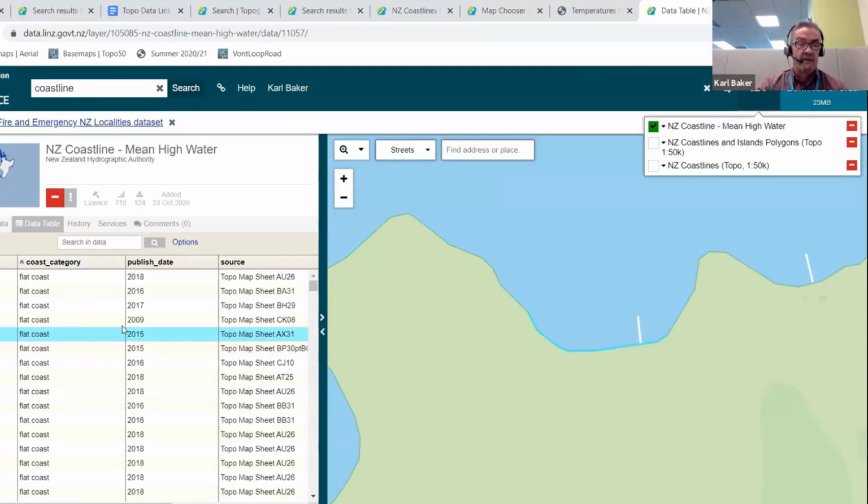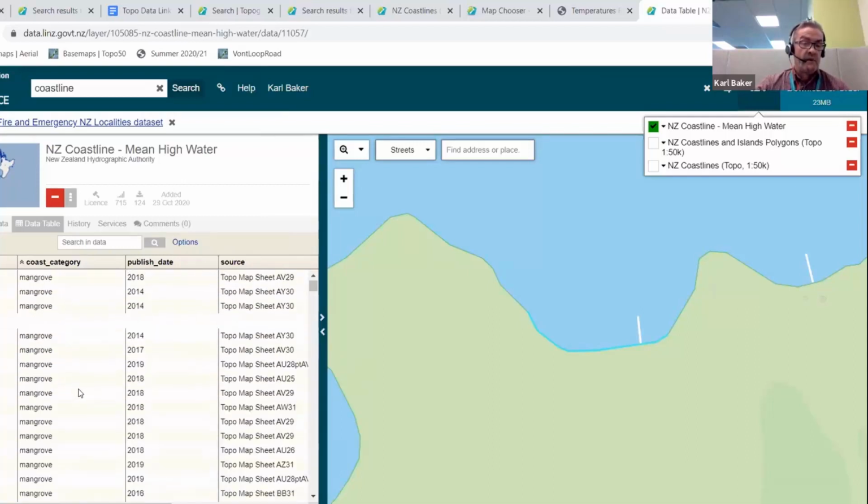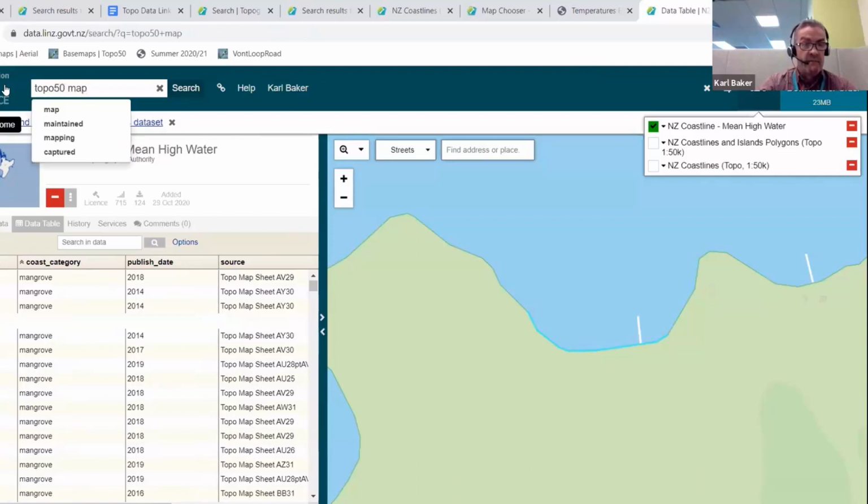And so we have this category of flat coast, mangroves, rocky, sandy, and that type of thing. So you can see some of this information from our Topo50 map.